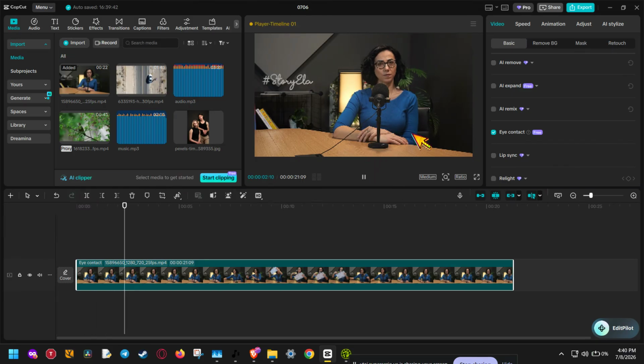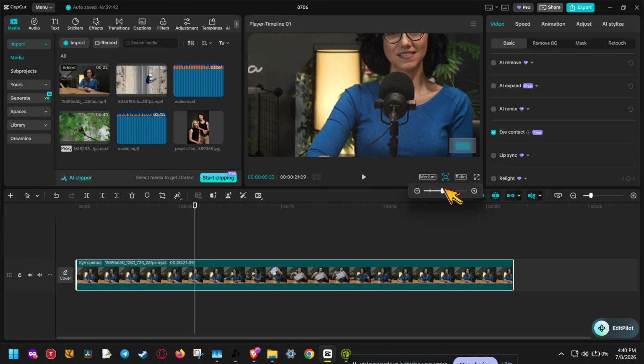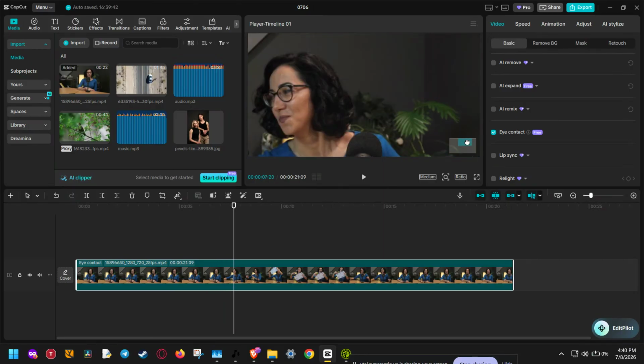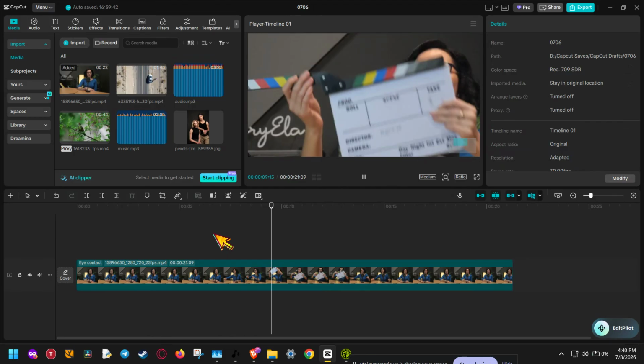If it looks natural, great, you're done. If you want to compare it with the original look, you can toggle the feature off and on to see the difference. That's a good way to check whether the effect fits the style of your video.